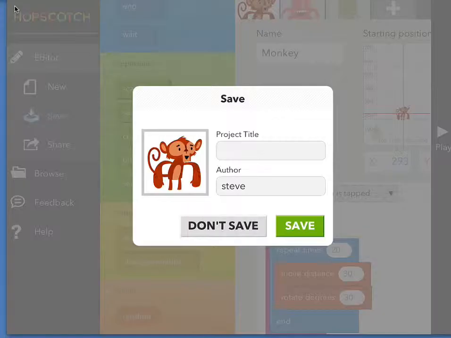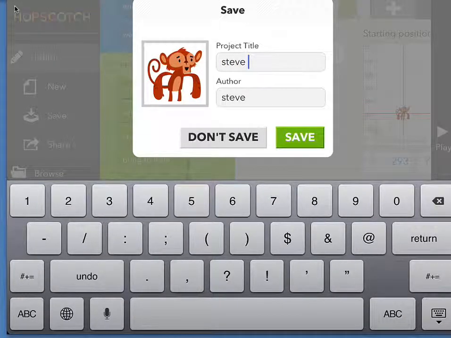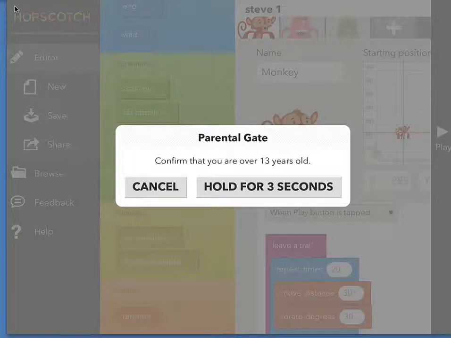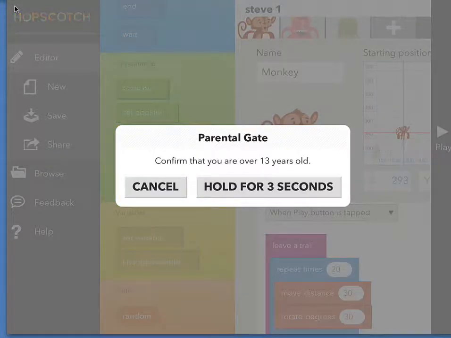can see that I could save this. And so I will call this Steve 1 and we'll save it. To my knowledge, there's no library where we can share with people, but we can share by clicking the share button. You see underneath the save button, it says share, and now they want us to be over 13 years old, which I think I am.